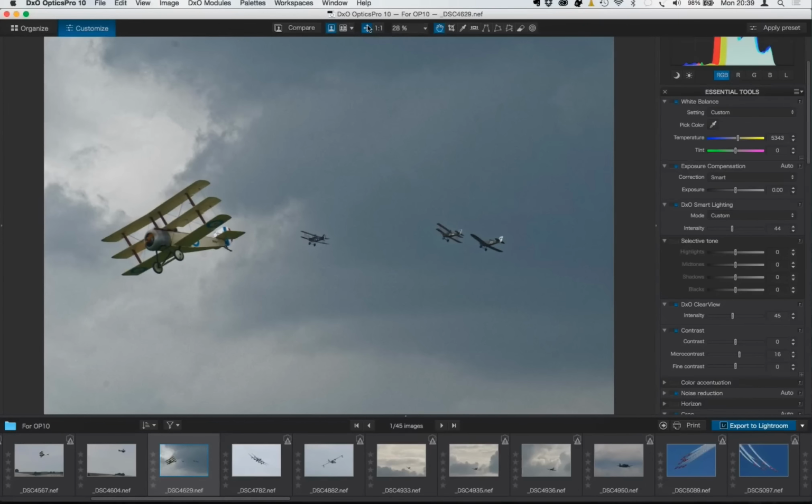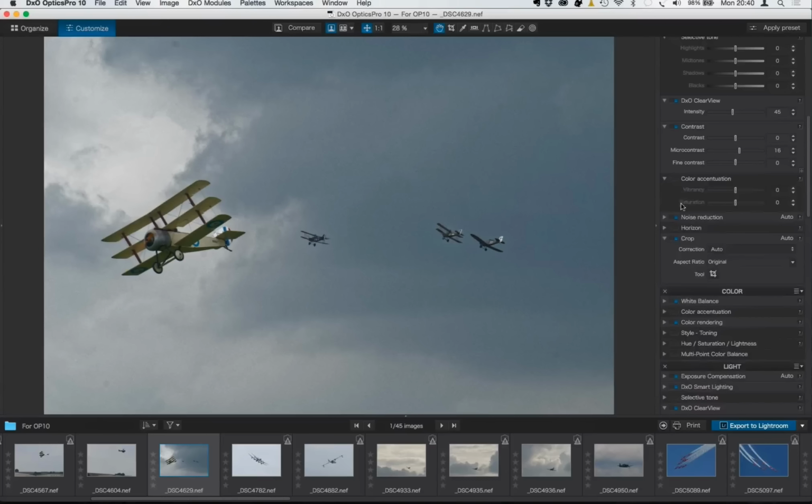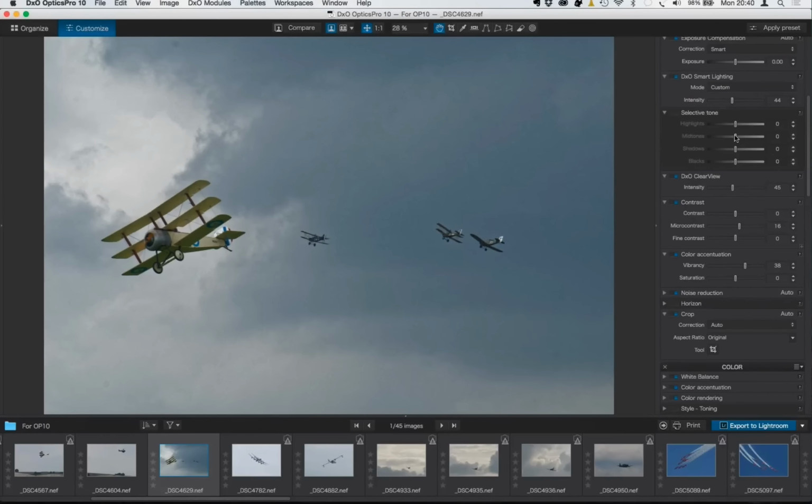So there we go. A little bit of an adjustment there. Maybe just bring in a little bit of vibrancy to push in some color into the roundels on the aircraft. Drawing back the midtones. And it's kind of done.